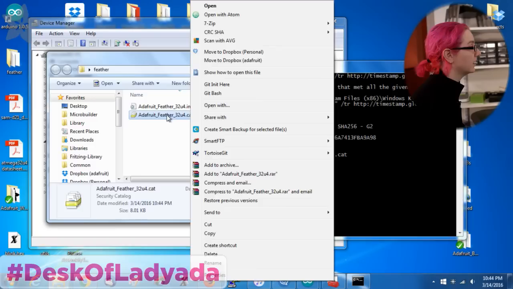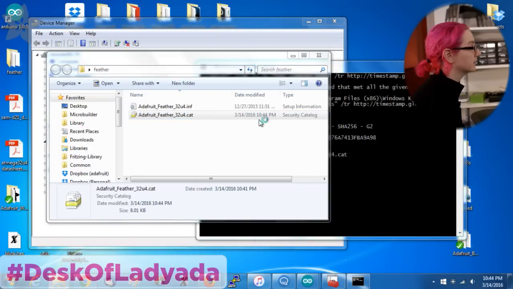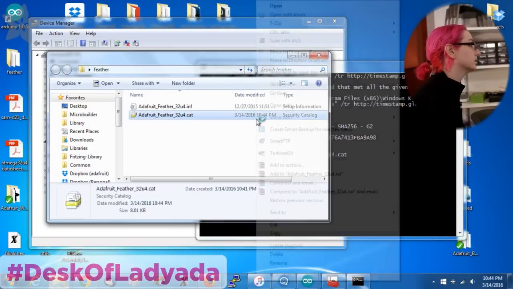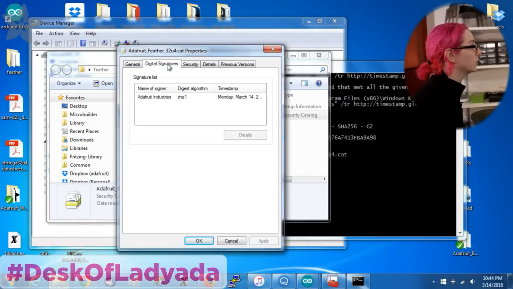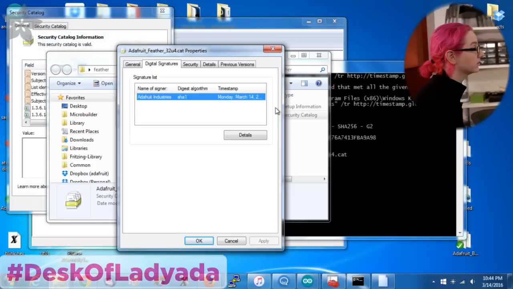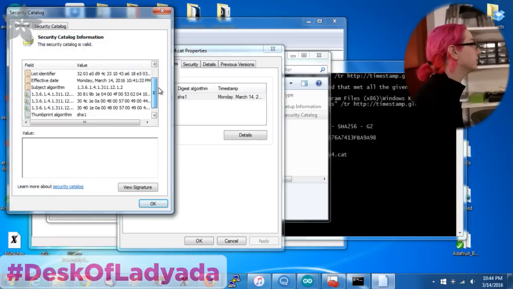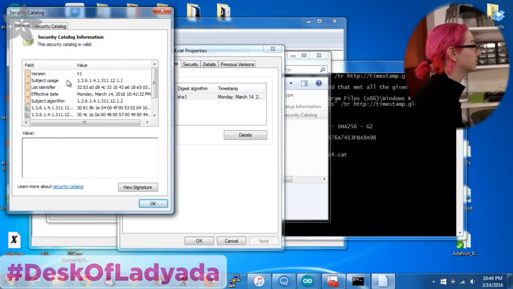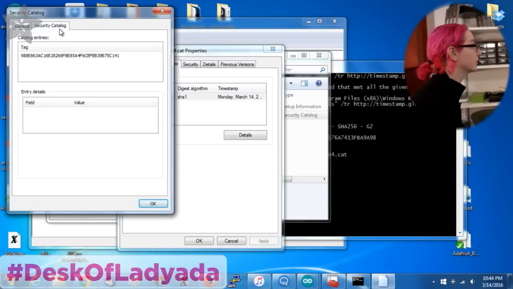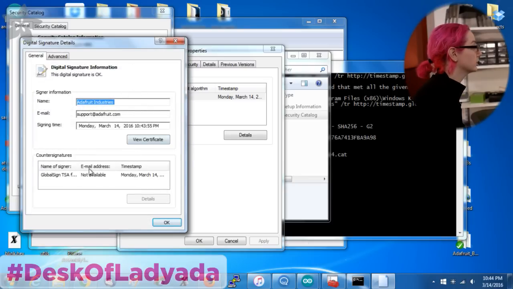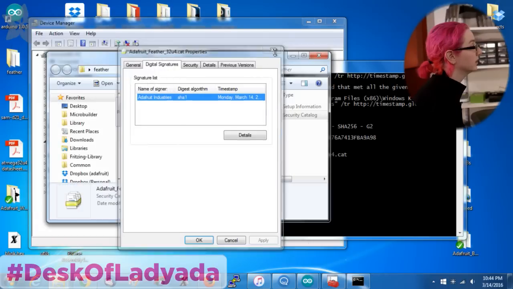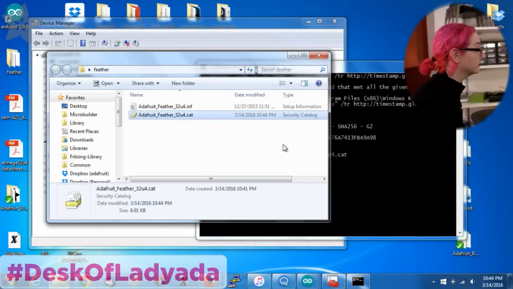So now this file is signed, and what happens if you open it? I want to go to properties. Okay, so you can look at the digital signatures. If you double click on it, it'll give you the information about the signature, when it was signed. You can view the signature and the countersigners, which is GlobalSign. So you've verified that it is in fact signed.